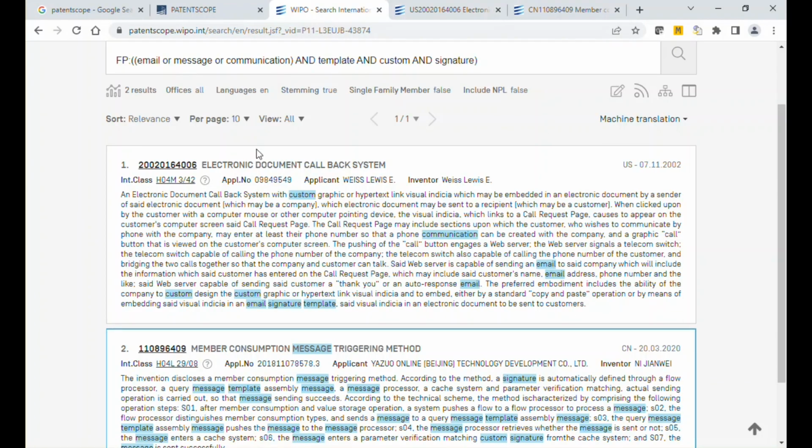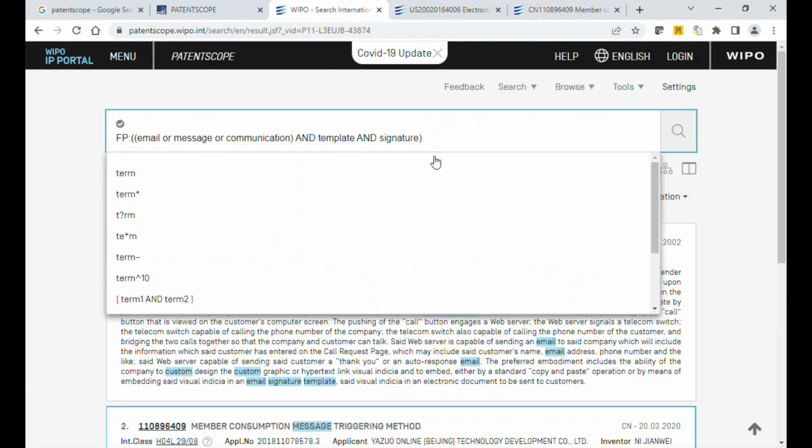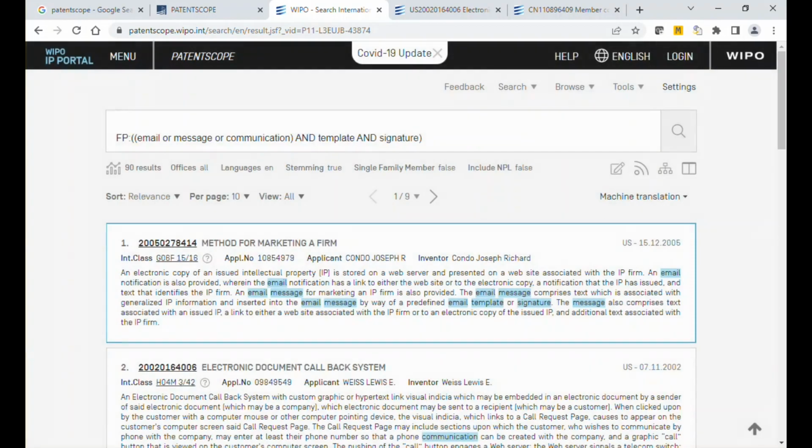I want to broaden our search because we're only getting a few results. So in this case, I want to delete some of the search terms, and we are getting more results now, in this case 90 results. And if we scroll down, it gives a nice text highlight so that it's easier for us to read.